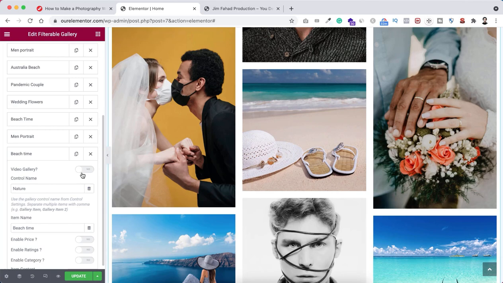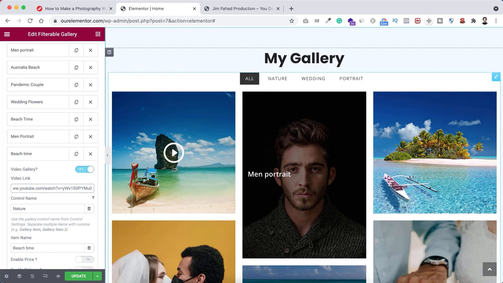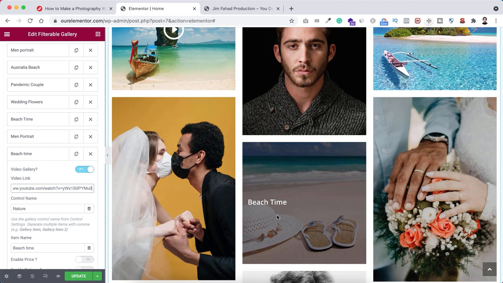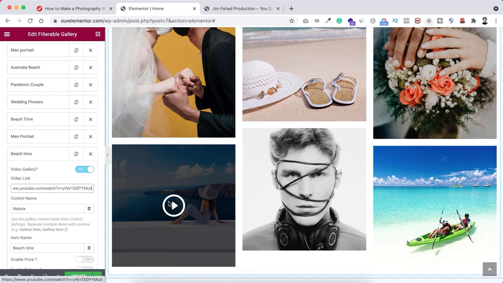Again, I'm pasting the video here. You can put different videos into different items. Only for demonstrating purposes, I'm pasting only one video link everywhere. Now I want to do another setting. If we click on the video icon, we can see the video in the pop-up.